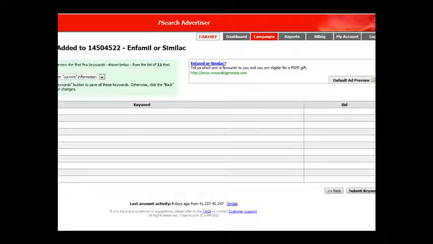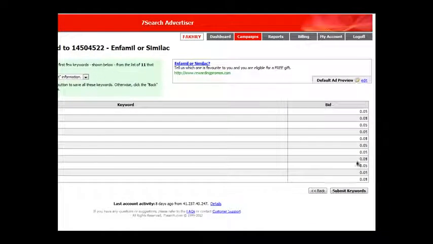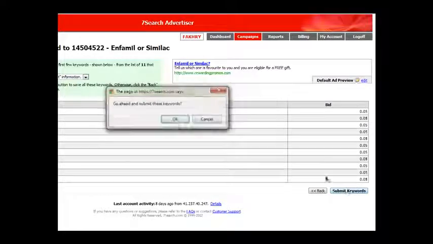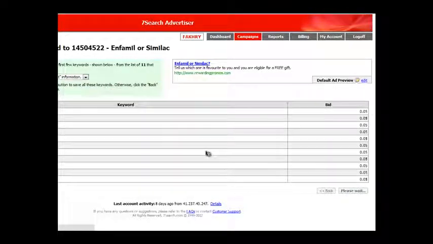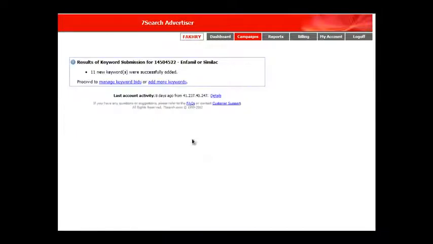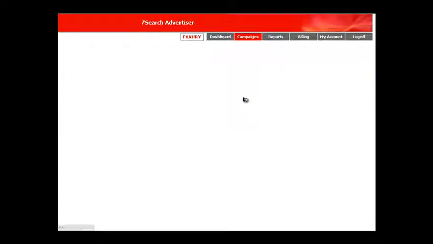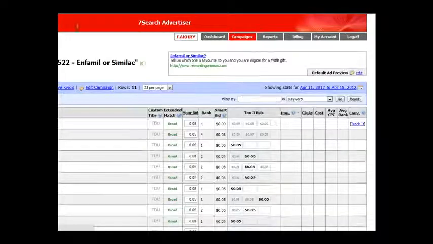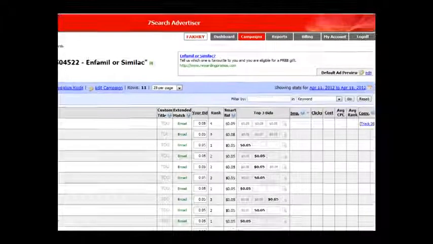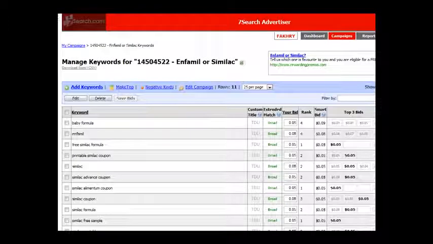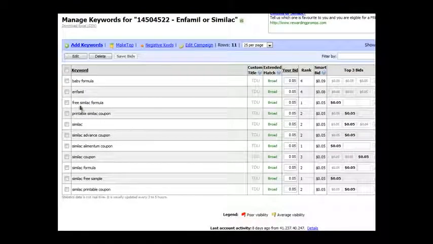Revise everything, and once you make sure that everything is right, click submit keywords and click OK. Click on the manage keywords page to alter bids for these keywords. Those are the bids and the keywords: baby formula, family.